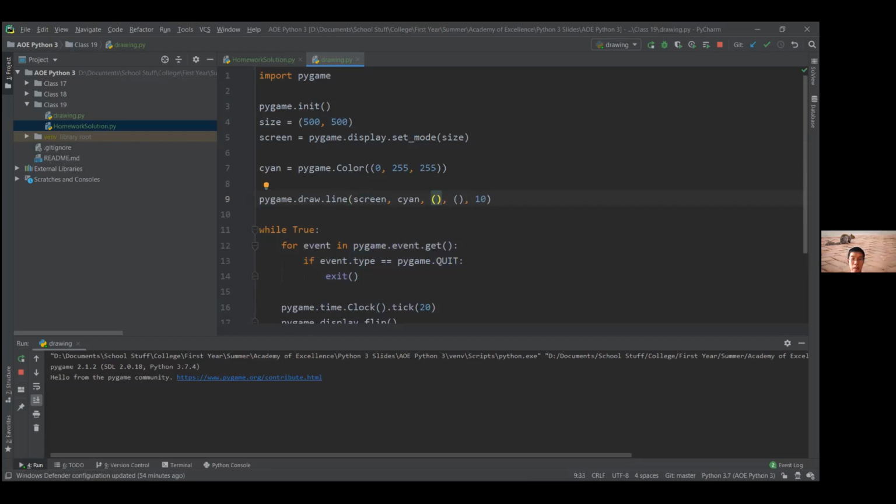So can anyone tell me the starting position for the line? Again, I want to go from the top left to the bottom right. So what is the top left coordinate? 0, 0. Right. So again, coordinate system, 0, 0 is always the top left. And so now we want the bottom right corner. As a hint, my screen size is 500 by 500. So that's how big the screen is.